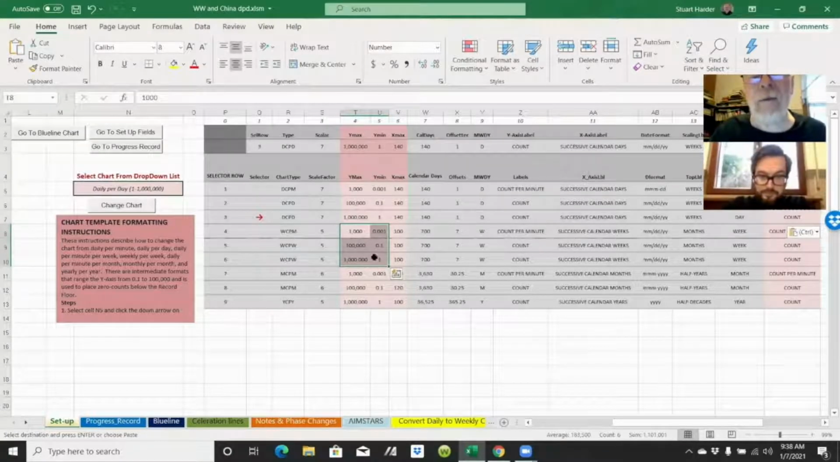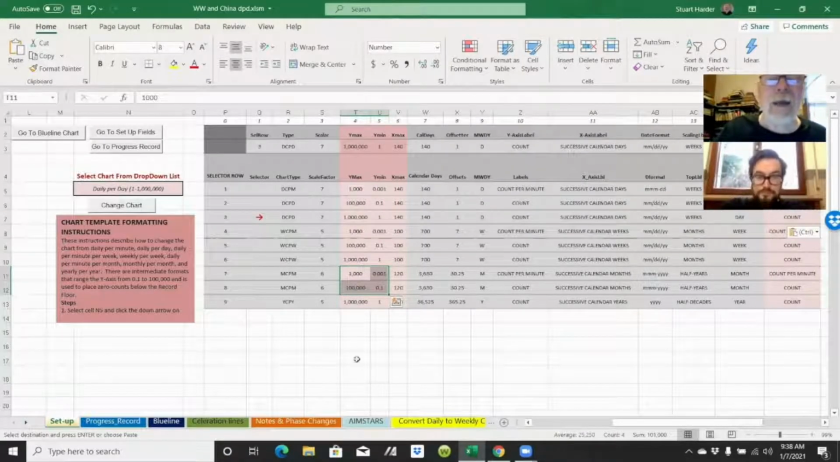I'll explain why I have those different versions a little bit later. Here under monthly per month, we have again 0.001 to 1,000. That's for count per minute data. And then we have the 0.1 to 100,000 version for the monthly count per month.